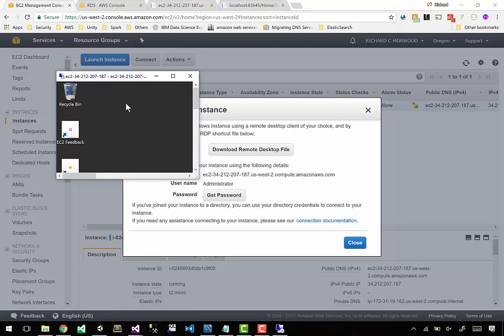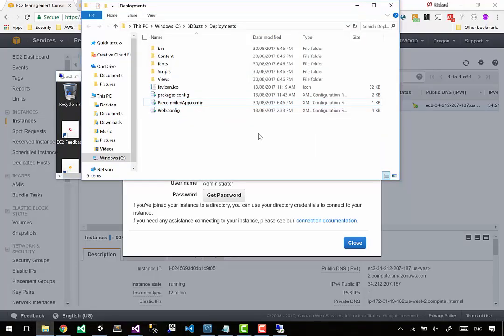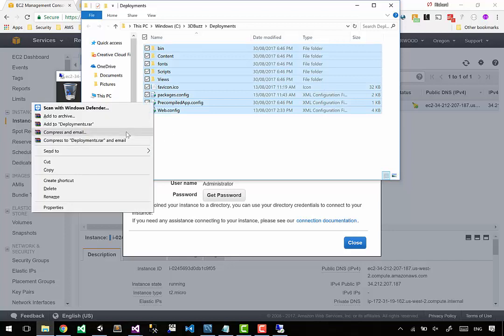All right, so let's go to, what am I doing? Why am I collapsing that? Because I want to copy my files across. So let's make a zip file of all this stuff. Compress and email, add to deployments.